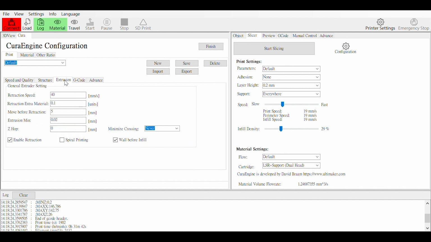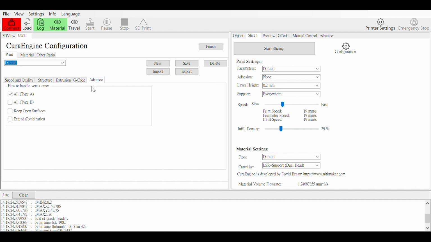The third one will be extrusion. Usually, if you want to enable retraction, it means we will close the valve during some structures that need retraction. And there are the G-code setting and advanced setting. These two you usually don't need to change.